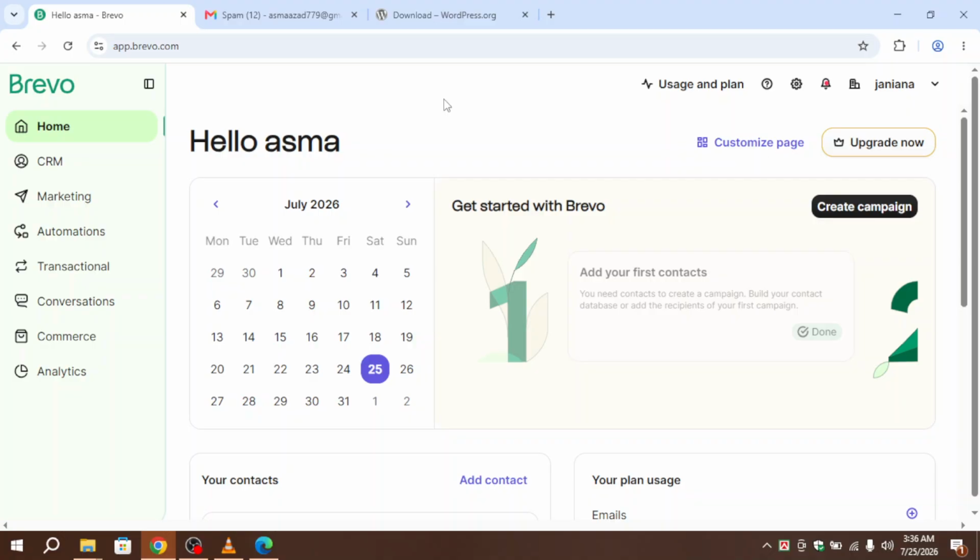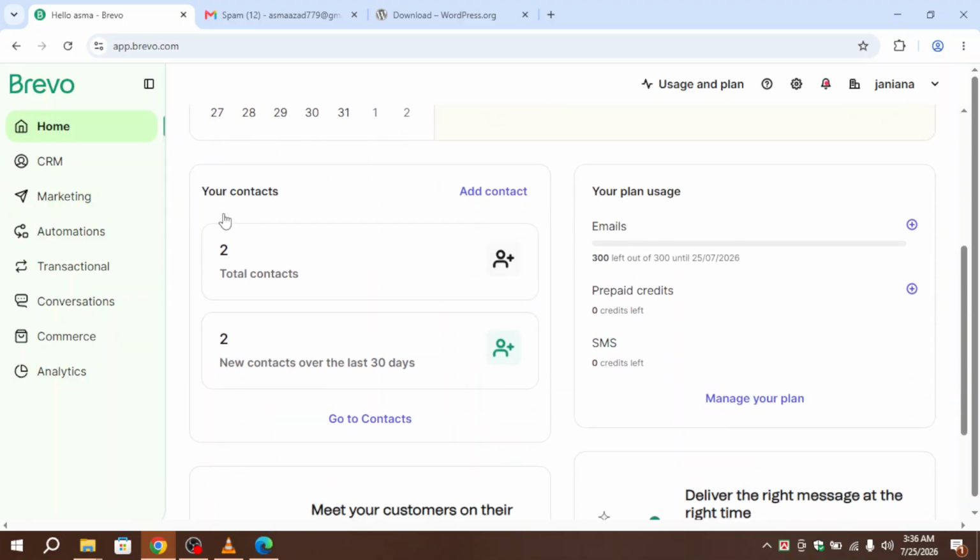Sign in to your account, then head over to the Contacts section. This is where you'll manage and import your subscriber lists.